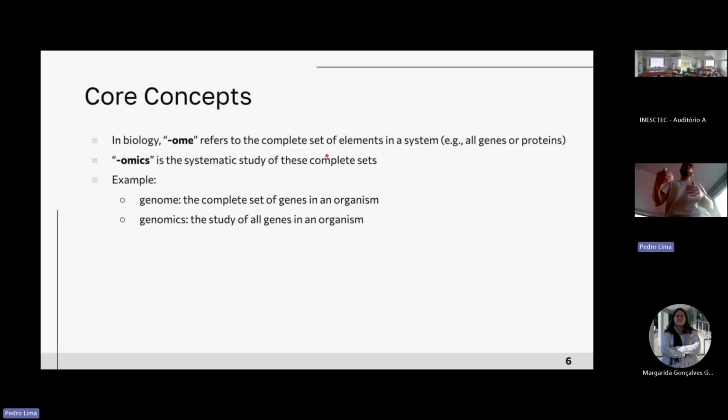I want to bring some concepts before talking about the preliminary work. I'm pretty sure everyone already heard about radiomics, and just to make sure everyone knows what it is, some of you already worked with that. In biology, there is the suffix "-ome." It's a reference to the complete set of elements in a system, and omics is the study of these sets of elements. As an example, the genome is the complete set of genes in an organism, and genomics is the study of the genes in an organism.